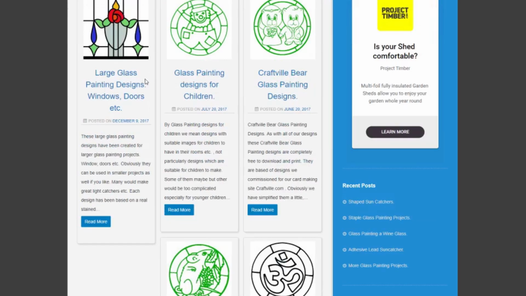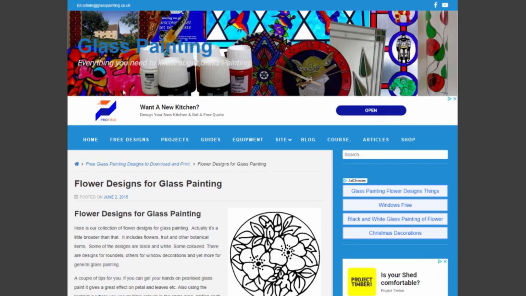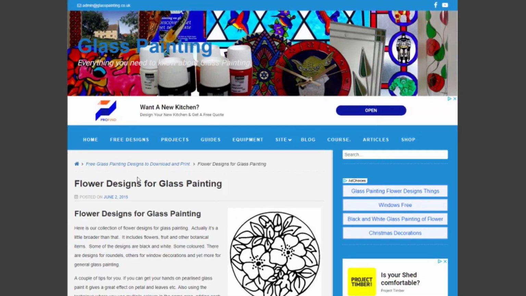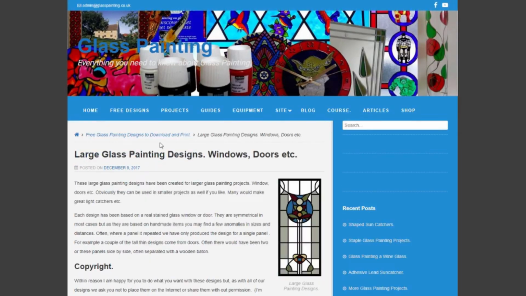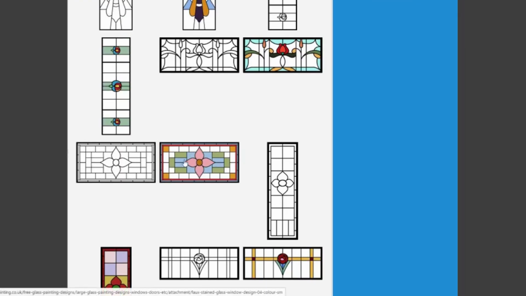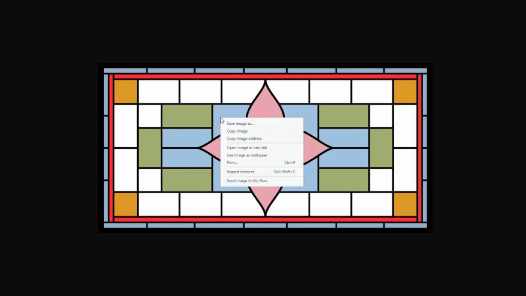If you were to click on the flower one, for instance, it will take you to this section. The large glass painting designs are in this section. If you find a design you like, just click on it and there you'll see it opens as a design, and you just right click and save it onto your computer. I'll save image as.